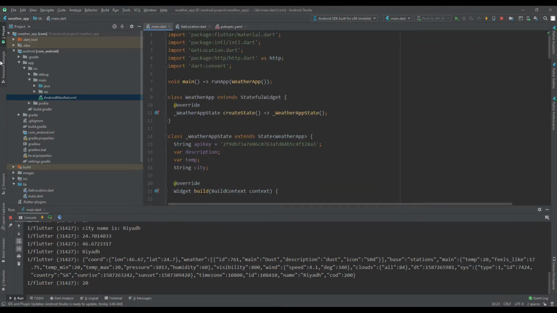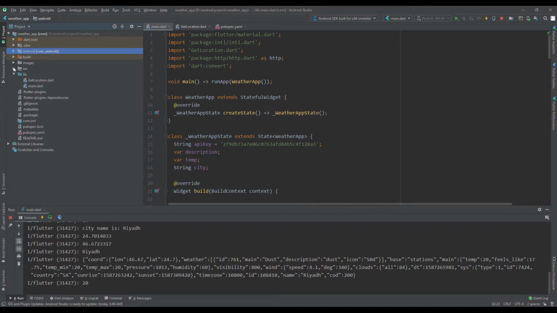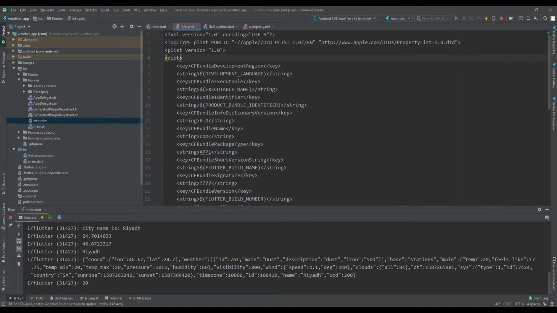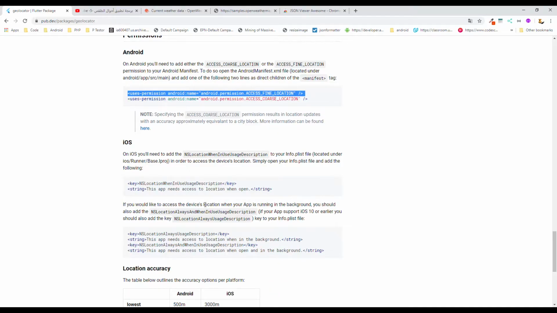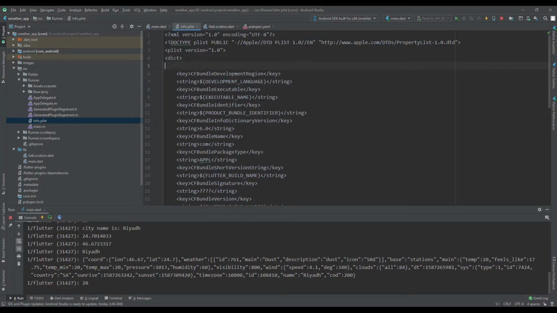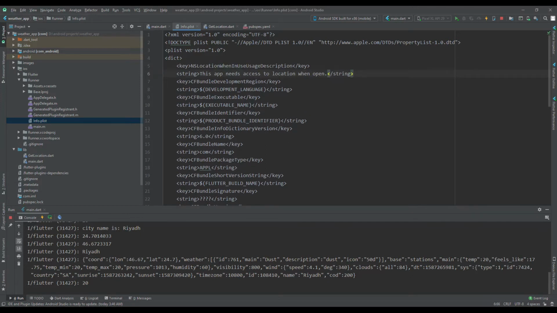For the iOS, close this one. For the iOS, just open this folder, then Runner, then down here Info, just double click on it, and then go to your browser here, copy this part. This is just a text message. You can change it to whatever you want and add a new line, paste it here, and that's it.